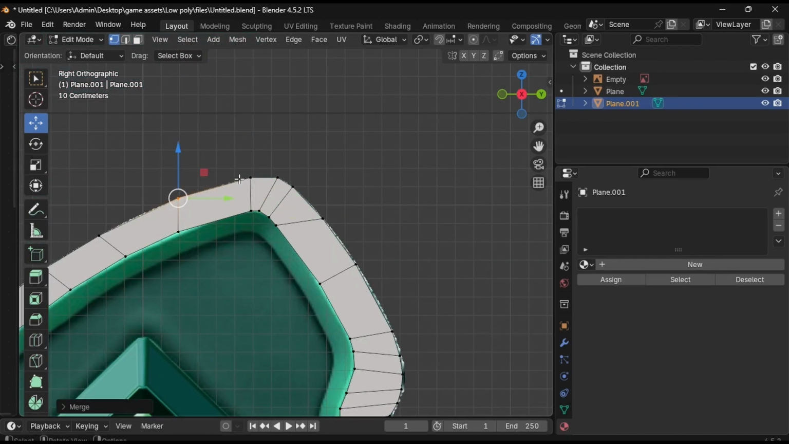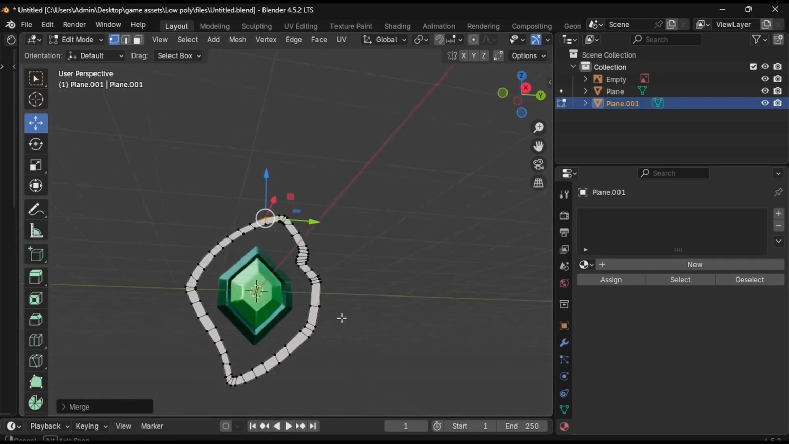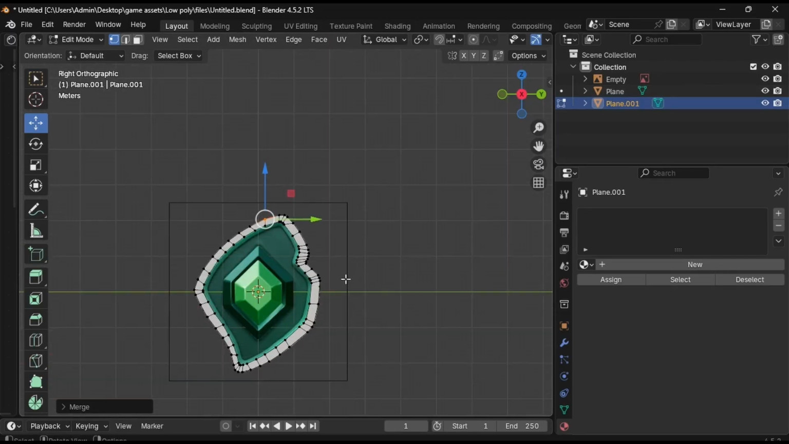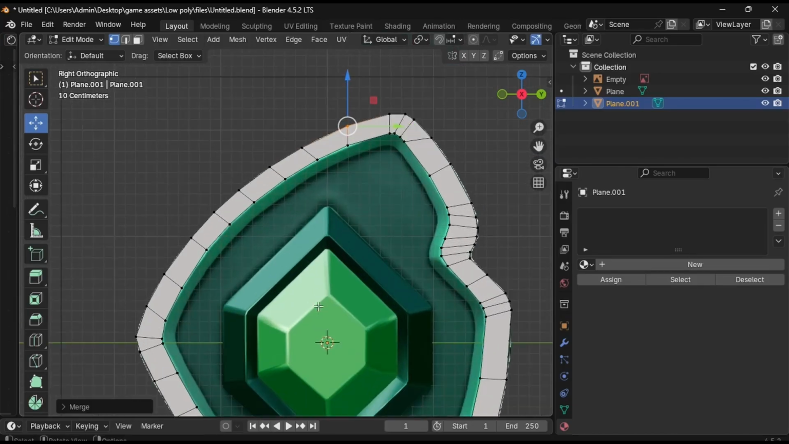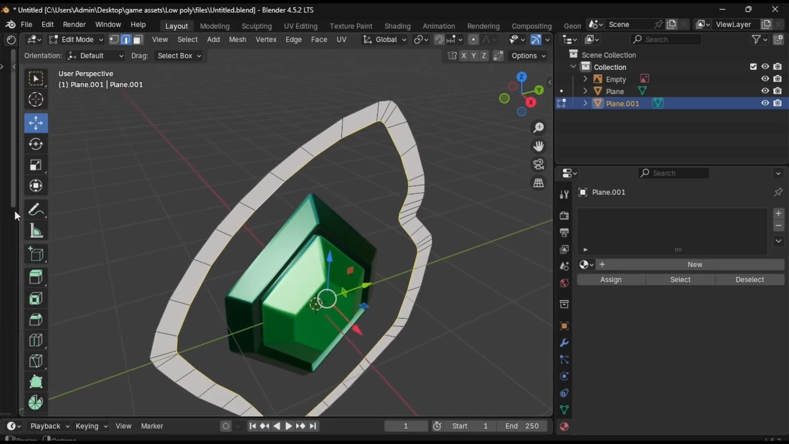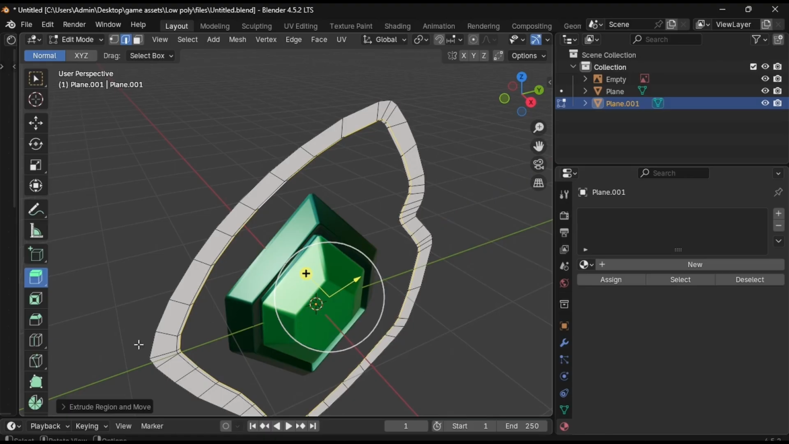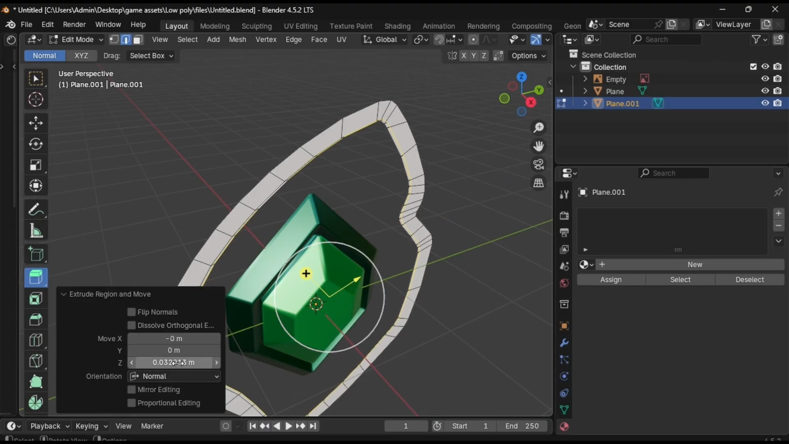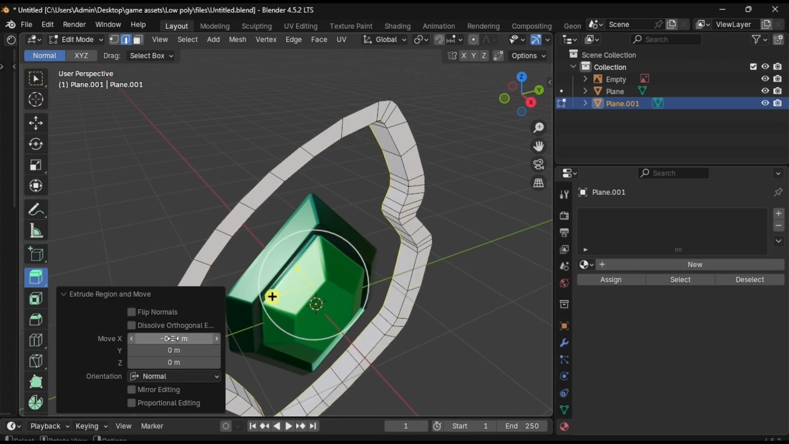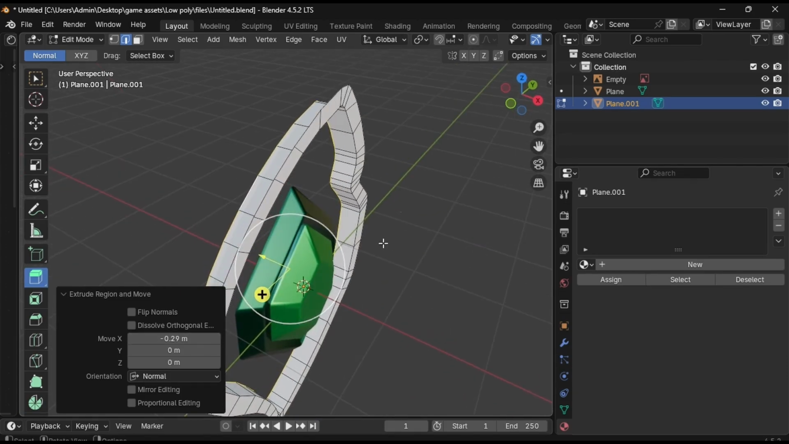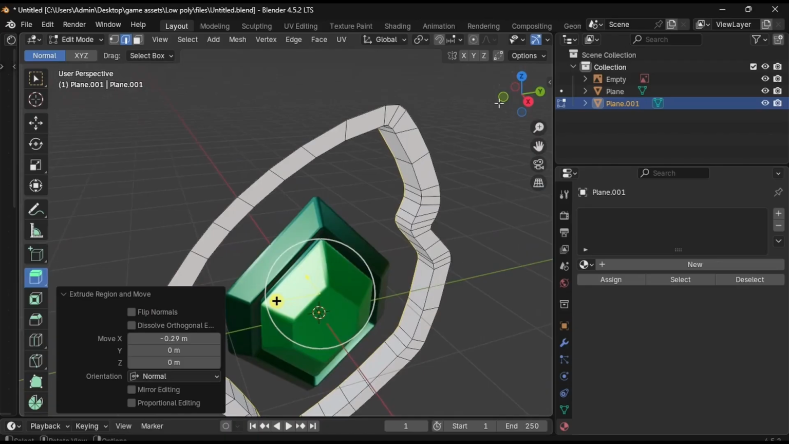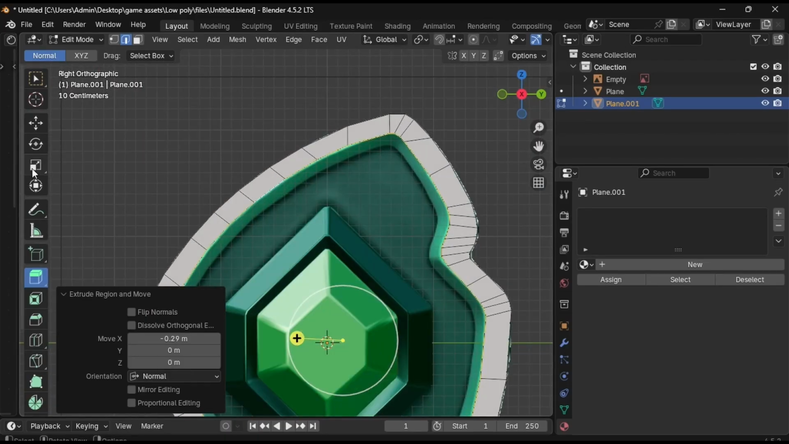Now when I come to the end, I'm selecting both the vertices, hit M and merge it at the center. This will have the merged vertices. Now I'll select the inner loop and extrude it in the x-axis. Hit 0 in the z-axis and extrude it in the x-axis. This is how it looks.